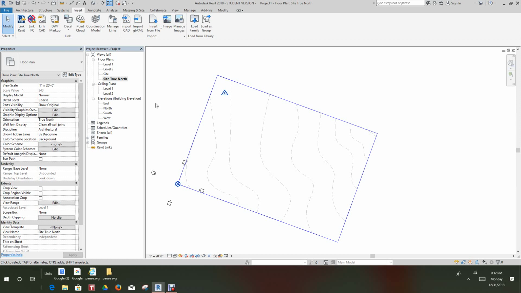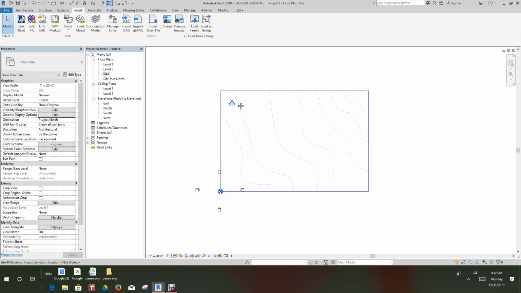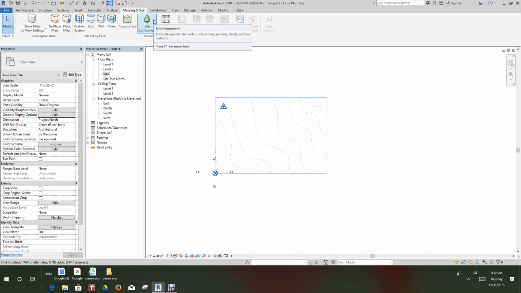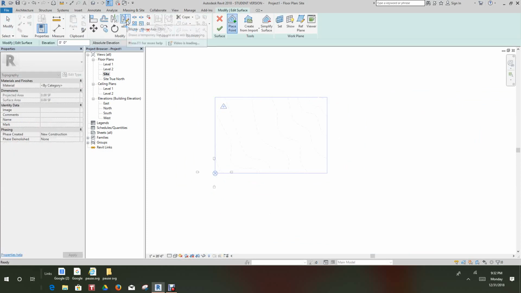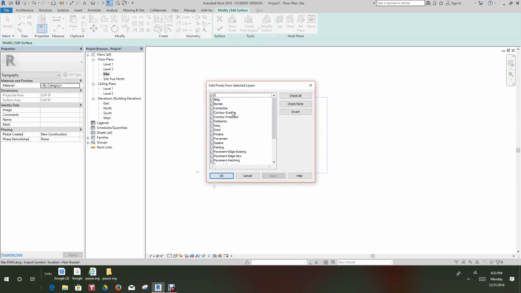Now let's open back our site plan. And in the massing and site tab, we're going to click on Topo-surface. And then in Topo-surface, we want the modify edit surface tool, which will be here. And we want to expand this panel and select import instance, and then we'll select the CAD file we brought into our model, the AutoCAD file.